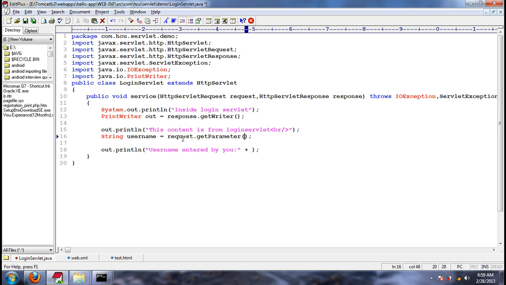In the request object, there is a method named getParameter, which will take a string and return a string. The request.getParameter method will take the request parameter name as a string, and it will return the request parameter value as a string.